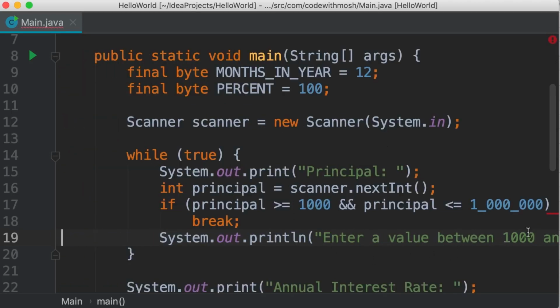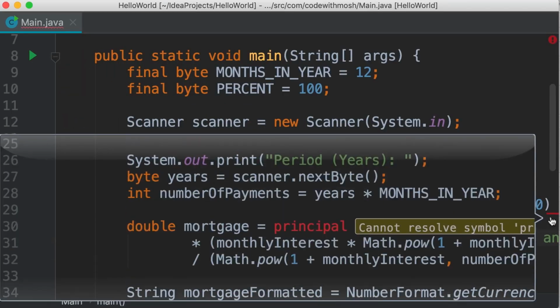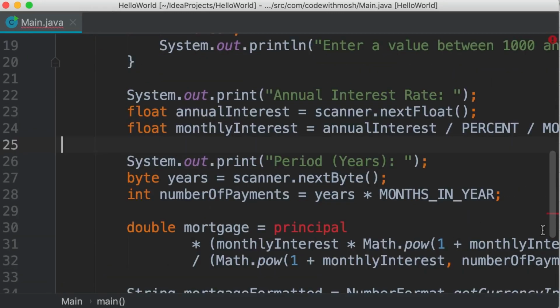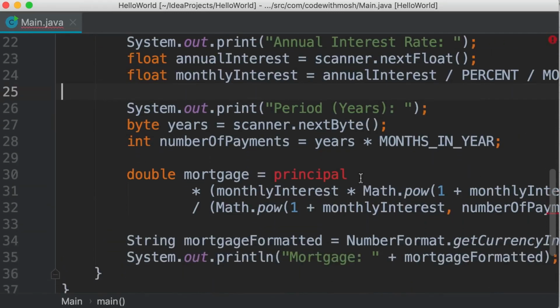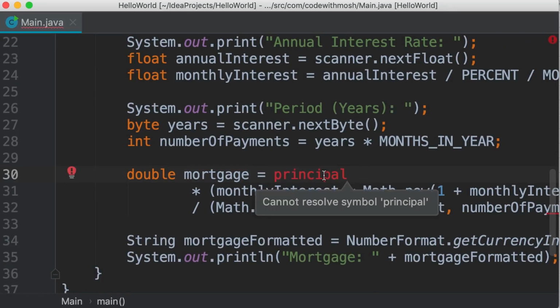Now, if you look on the right side here, you can see this red bar. This indicates an error. And here in this preview window, you can see exactly where we have an error. It's down below on line 30 where we calculate the mortgage. So if you click on this red bar, we jump over here. Principal is highlighted in red. So here we have a compilation error, cannot resolve symbol principal.